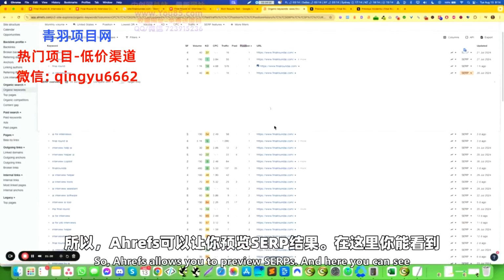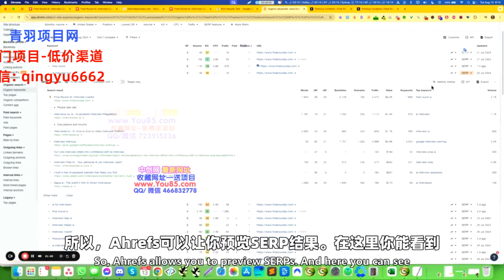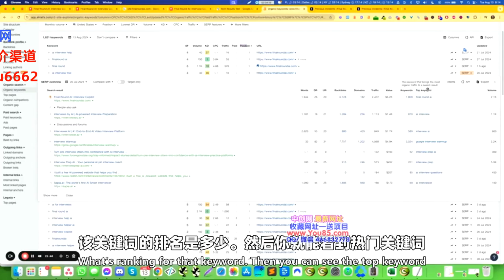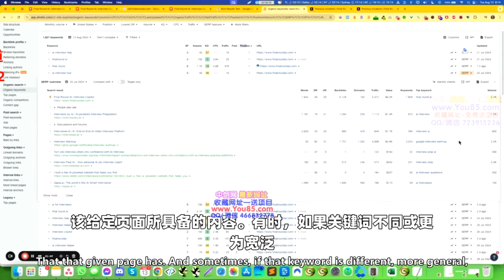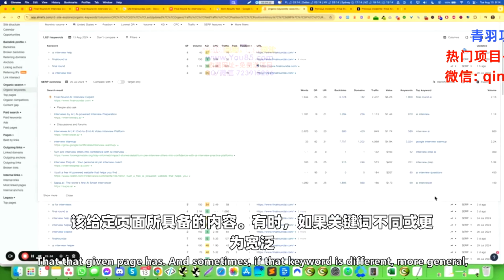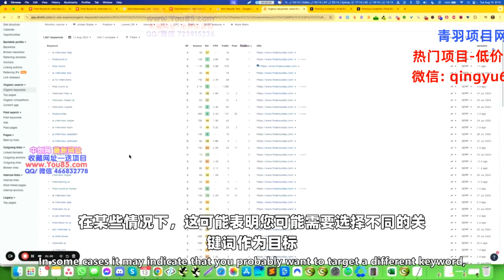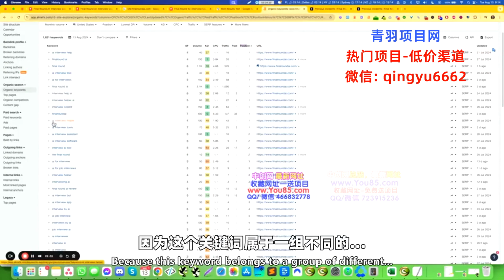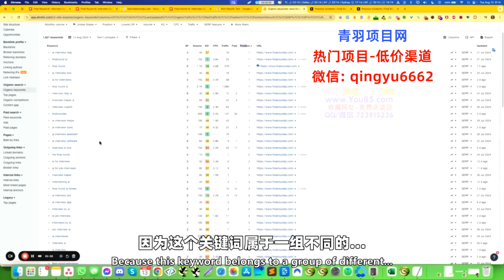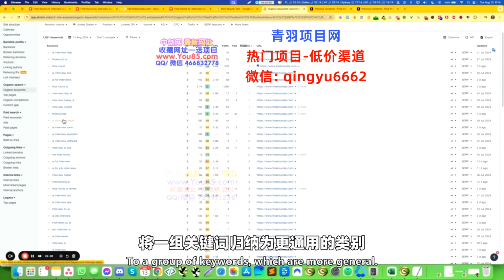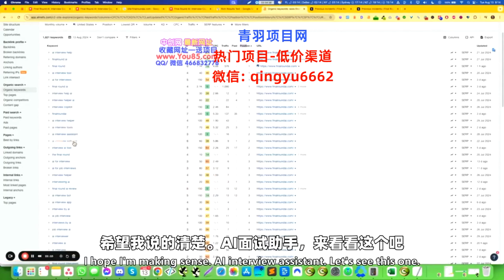So Ahrefs allows you to preview SERPs, and here you can see what's ranking for that keyword, and you can see the top keyword that that given page has. And sometimes if that keyword is different, more general, in some cases it may indicate that you probably want to target a different keyword, because this keyword belongs to a group of keywords which are more general. I hope I'm making sense.